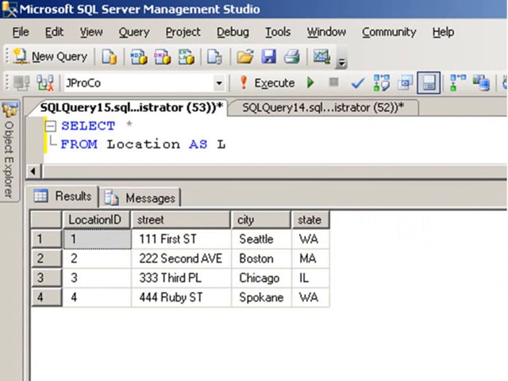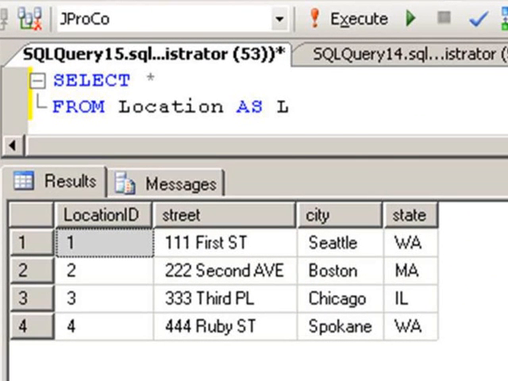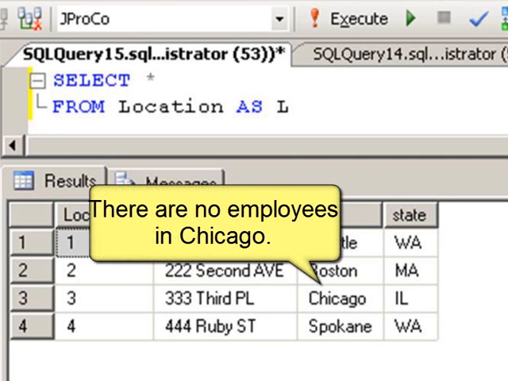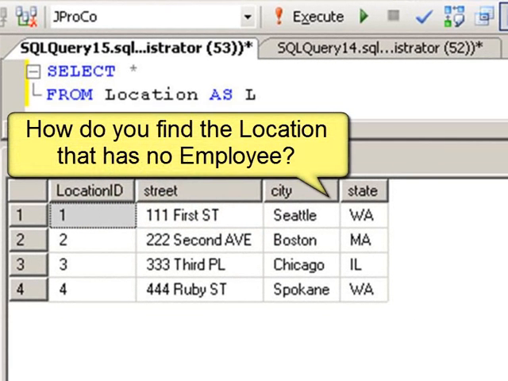How about the location table? There are no nulls in this table, and we saw from the last chapter that one of these locations has 6 employees, one has 3, the other has no matching employees at all. Instead of listing every location and the number of employees at that location, how do we just list the one location that finds no matching employees?